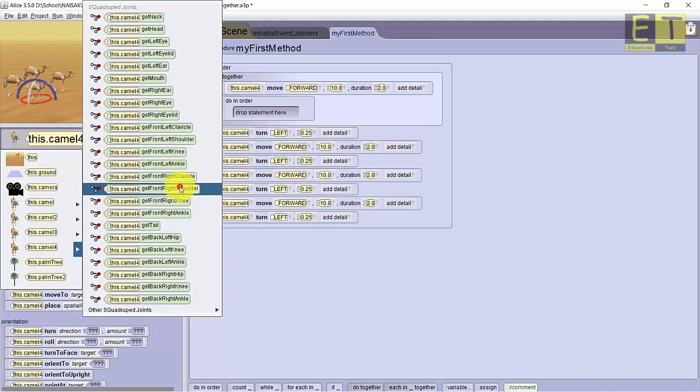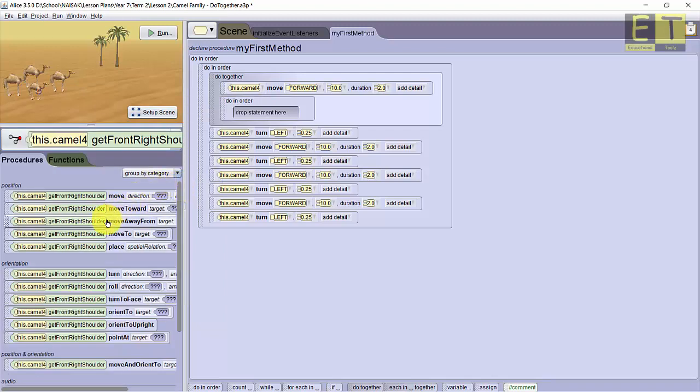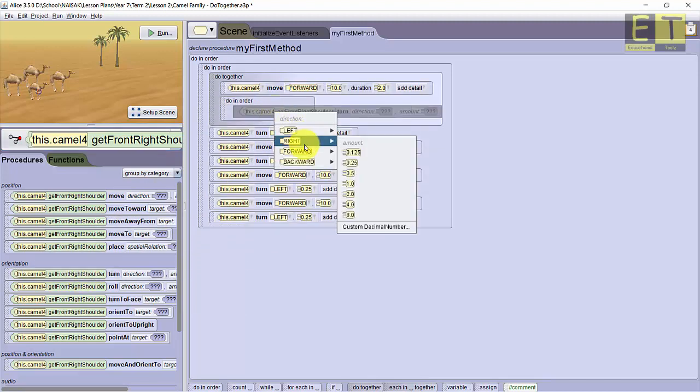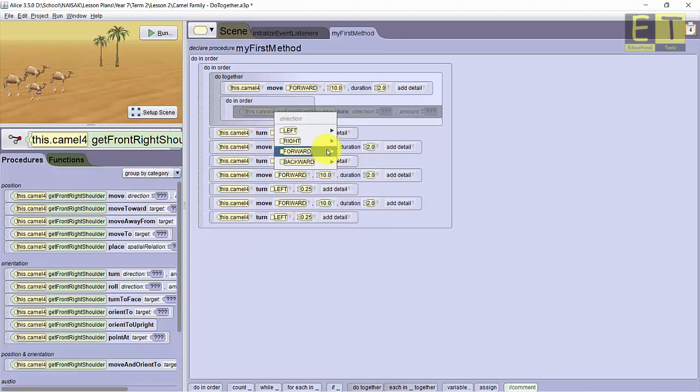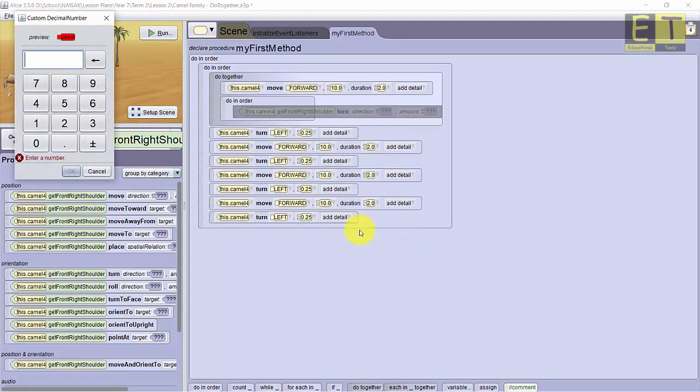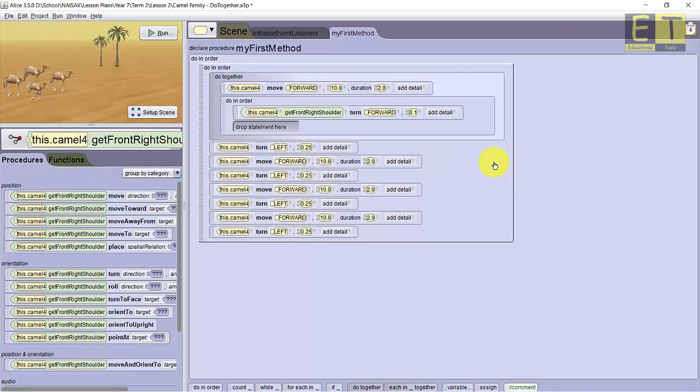Once you've located it, select it, and then what you need to do is drag under orientation and drop it into the Do in Order box. And what we want to do here is move it forward. So we go forward and we need to do custom decimal number. And the custom decimal number that we are going to put in here is 0.1. Once you've done that, select OK and you'll see that appear there.